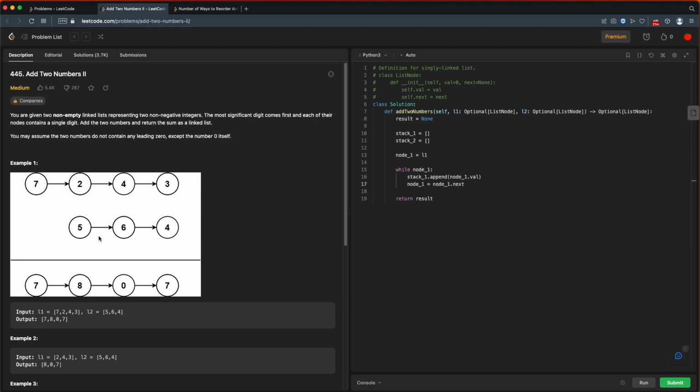All right, so eventually this will traverse all the way down to the end, and node 1 will be null, and this while loop will be done. And our stack at the end will contain all of the nodes in our list 1, and they'll be in opposite order. So 3 will be at the top, then 4 next, 2, and 7 will be at the bottom of our stack. So let's do the same for both of our lists, list 1 and list 2.